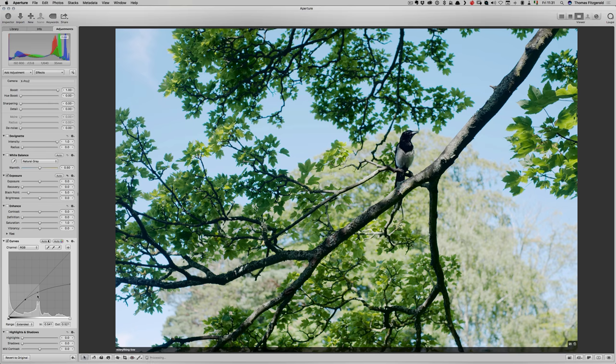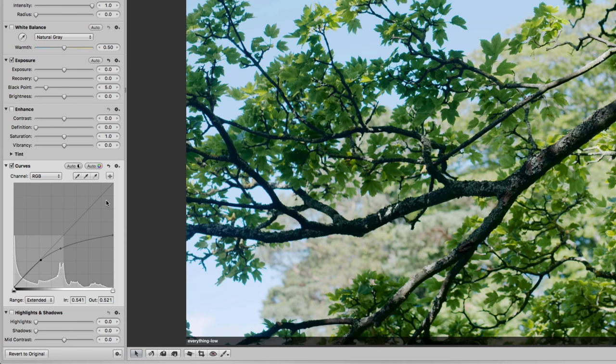So now, instead of it just being a harsh clip, I'm rolling off ever so gently towards the highlights, and you end up with nice bright sky, and it's almost film-like. And one of the other cool features of curves in Aperture was you could actually add multiple curves. So I can add a new curves adjustment.